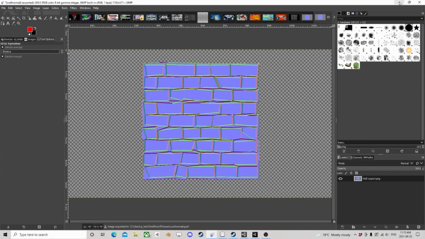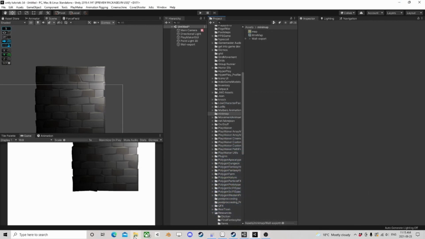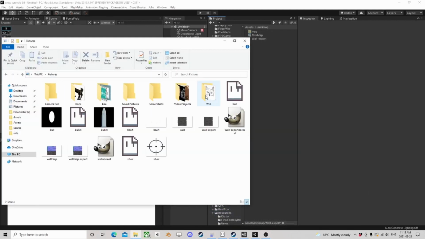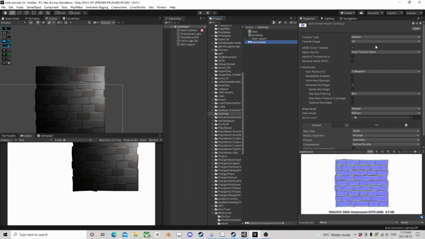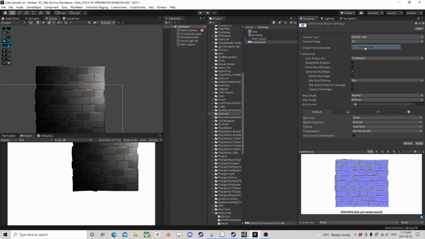So we export that, shrink that down, I open my things back up, we should have a wall normal PSD file, and I say, okay, you are a normal map. And you go, whoop, non-point, hit apply. All right, so now we have a normal map.